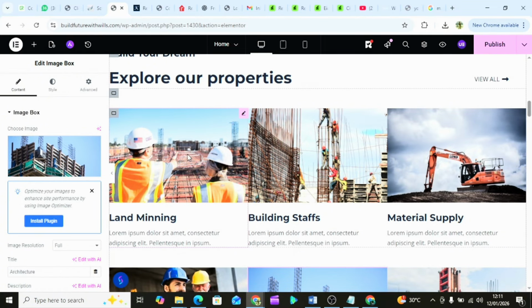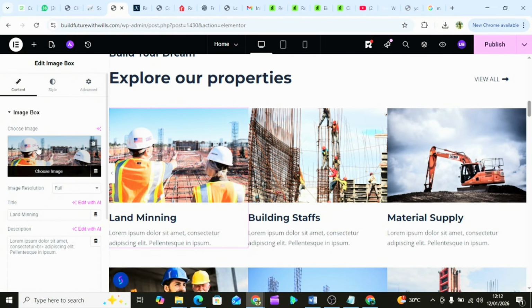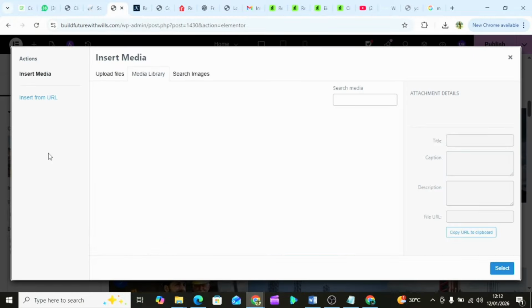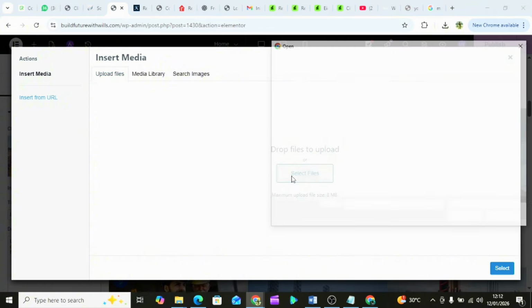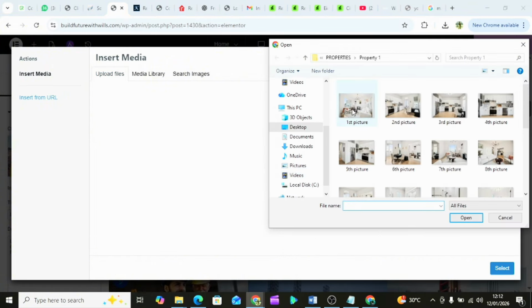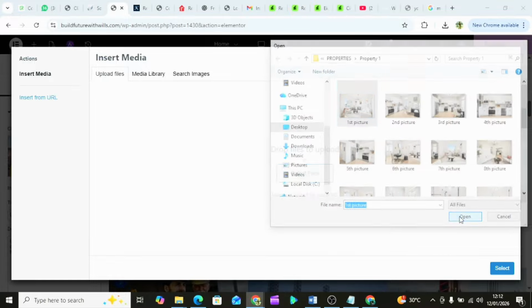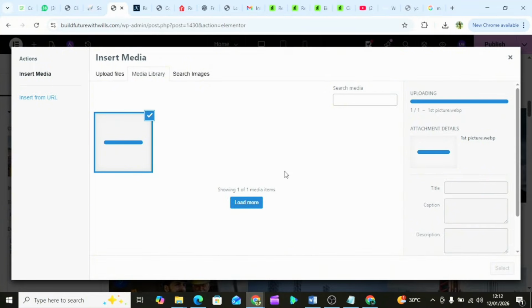So I want to change this picture. Just click on this picture, it opens up here. You come down here and click on upload because I have my own files. I just click on this first picture, place it there, and open to load.